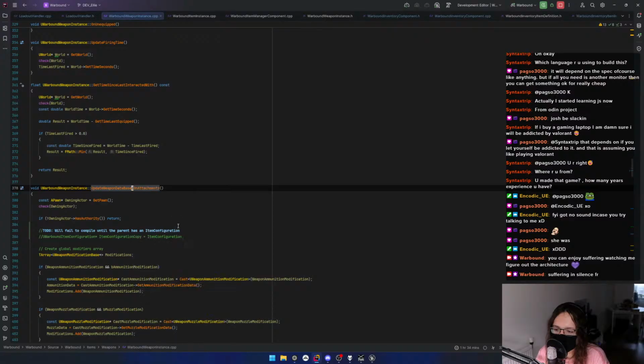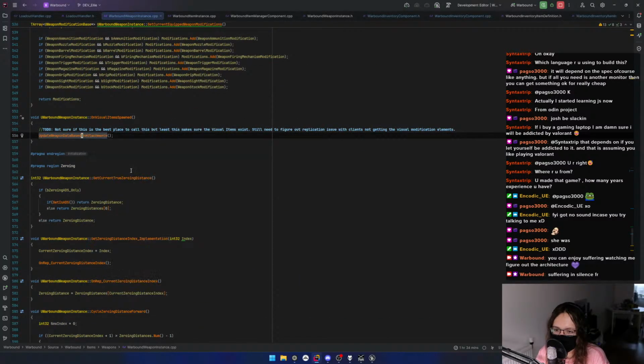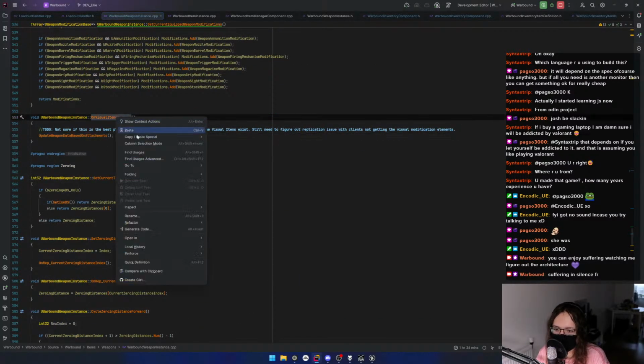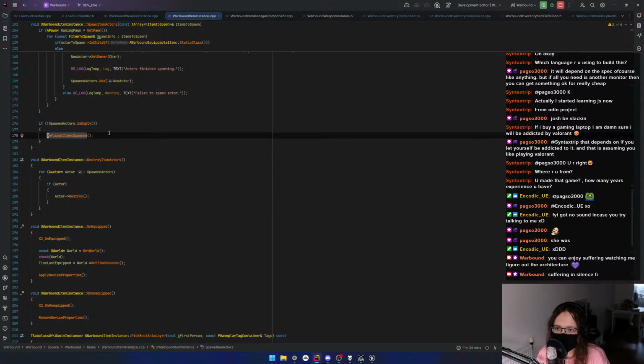Okay. Let's find usages. This is the only usage. Let's find usages. This is the only usage. Let's find usages. That goes up to the item instance.